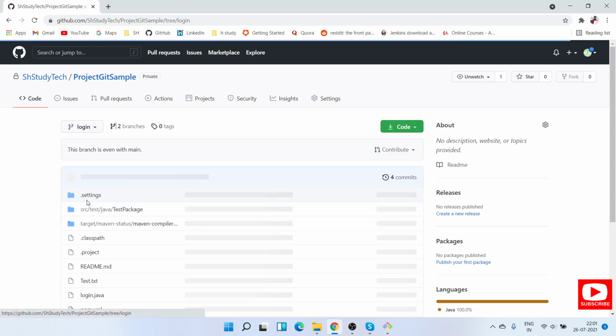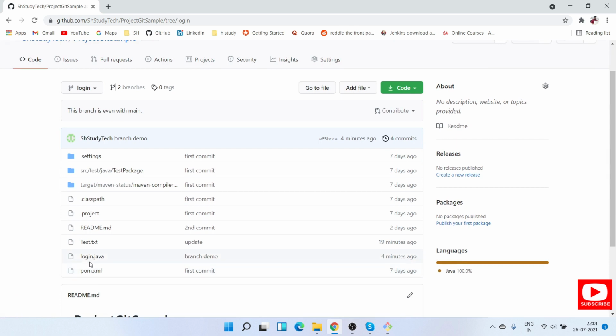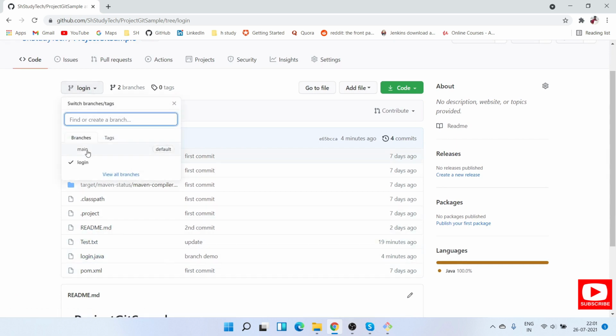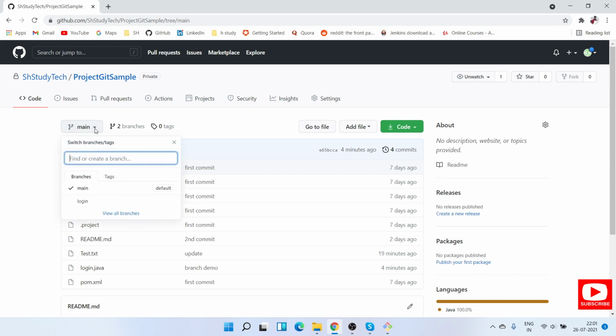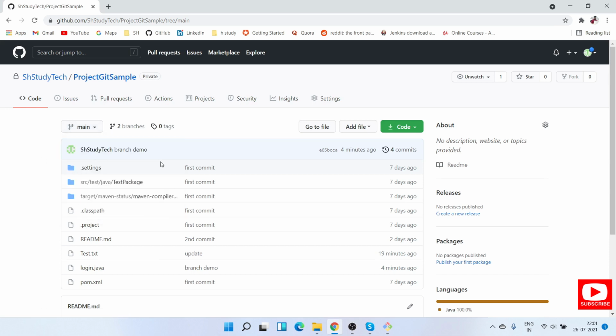Also you can see, you can change the branches and you can still see the files. In the login branch you will see login.java, and in the main branch you will see login.java. So both files are available in the main branch and also the other branch. But we have updates available in both the branches. I don't want two branches which are duplicates, so I want to delete that branch.